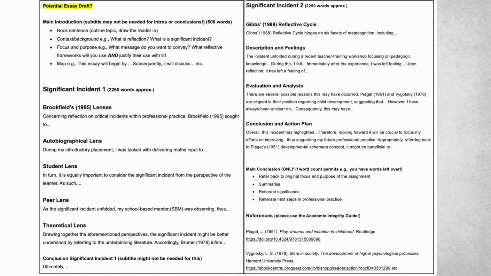You can see here I've added in an overall conclusion for the whole assignment, but that's only if the word count permits you to, because you might find that you've used up all of your words by this point. If you do use an overall conclusion, you can refer back to the original focus and purpose of the assignment, as in what you set out to do and why. You can summarise what you found out, you can reiterate the importance of those things that you have found out, and also reiterate what your next steps are in your professional practice to avoid significant incidents such as this again.